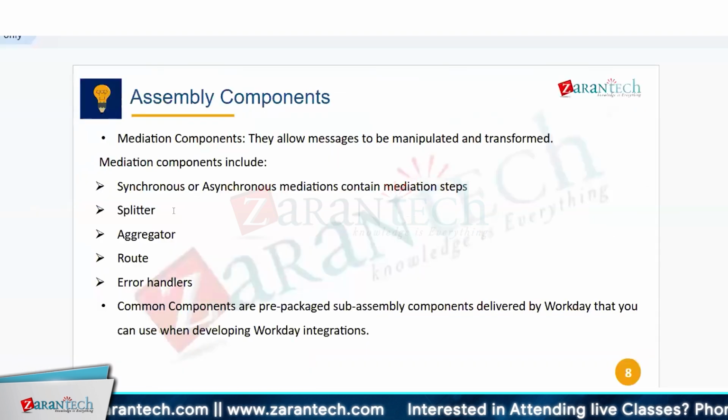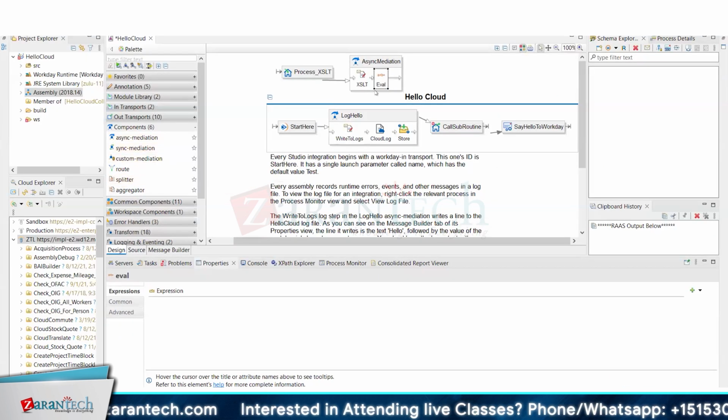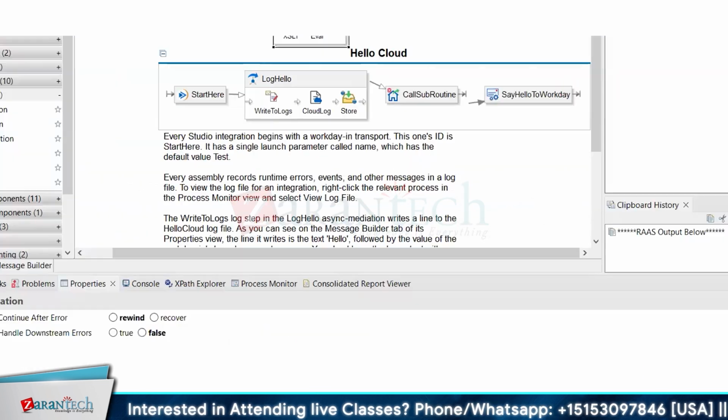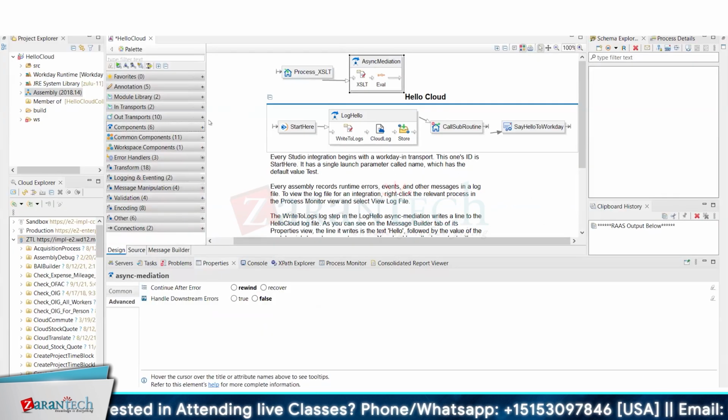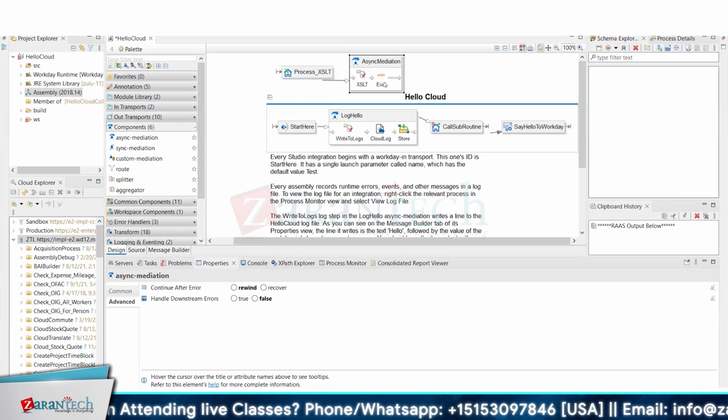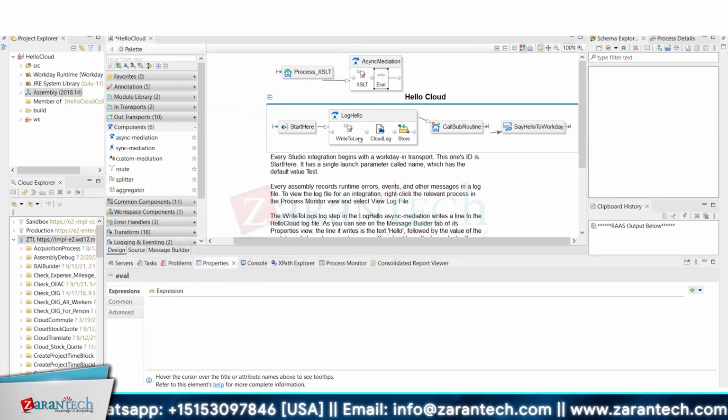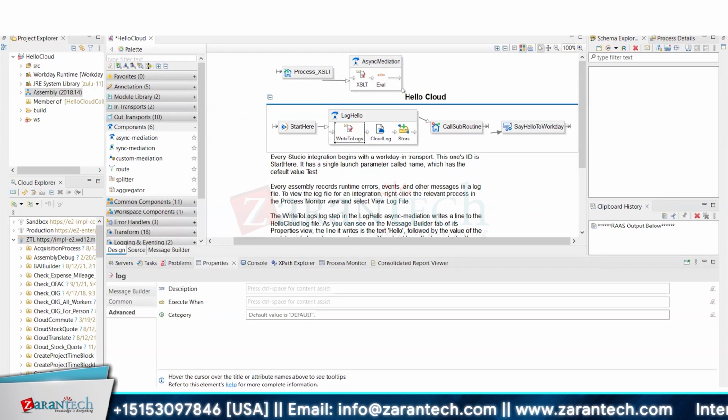Okay, we have sync, async, splitter, aggregator, router, error handler. So let's go one by one through each of these components. This is one we have already used: async mediation. It is one of the most widely used components, because any kind of processing you want to do, say you want to add an XSLT, declare some properties, have a cloud log or a log, or have a store like this.